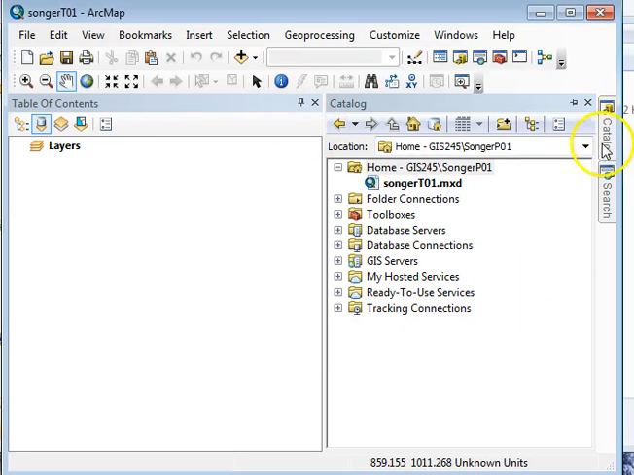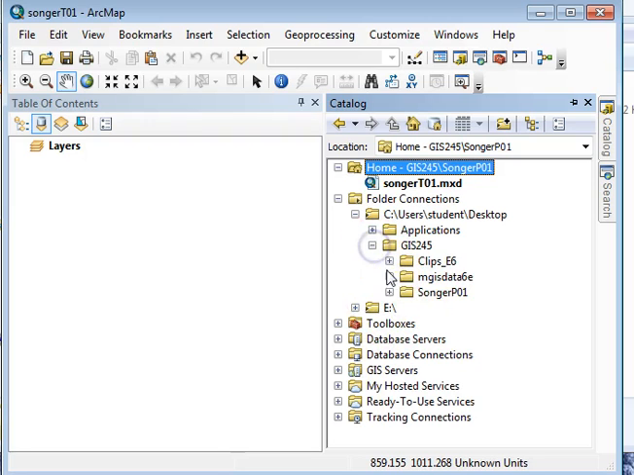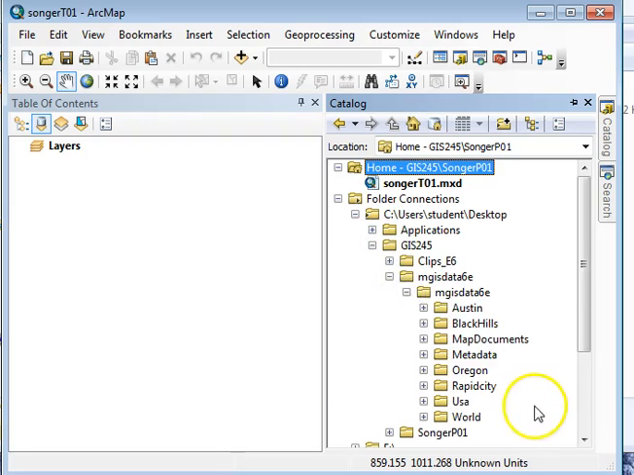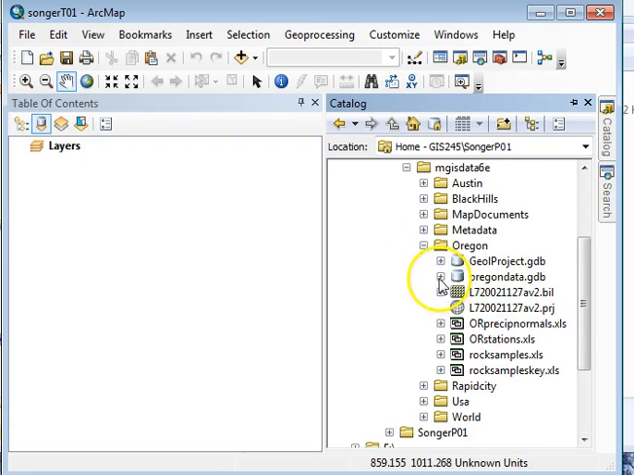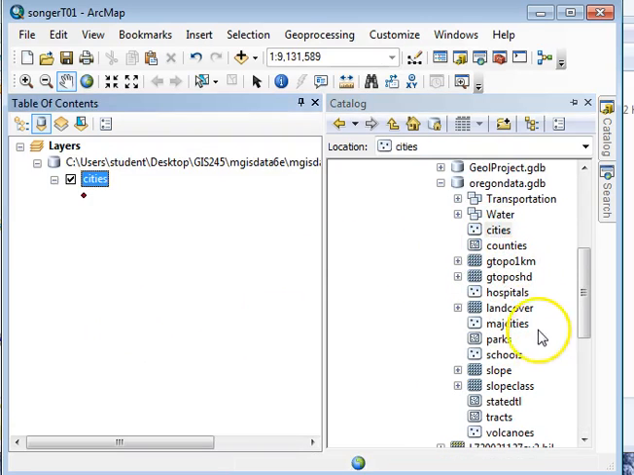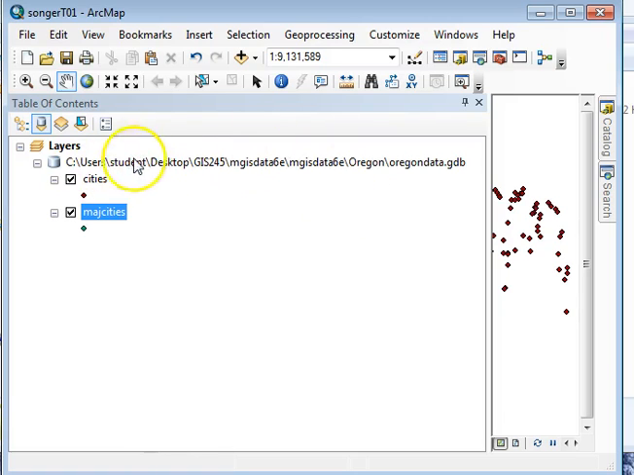And then I'm going to go in and open our catalog. Oh, I did open it. There we go. Folder connections. There we go. And I'm going to go into MGIS data. And I'm going to go ahead and add some Oregon data here. So I've got the Oregon data in there. And that's where it's giving me my pathway.